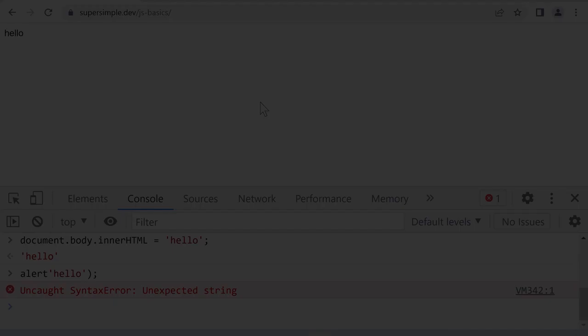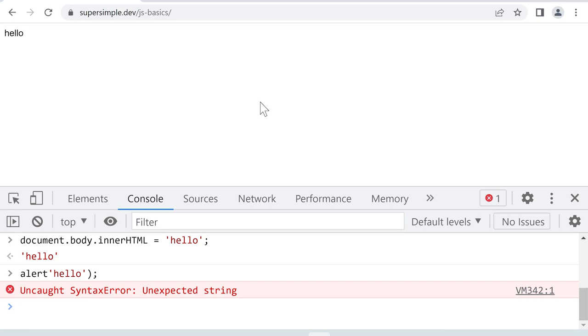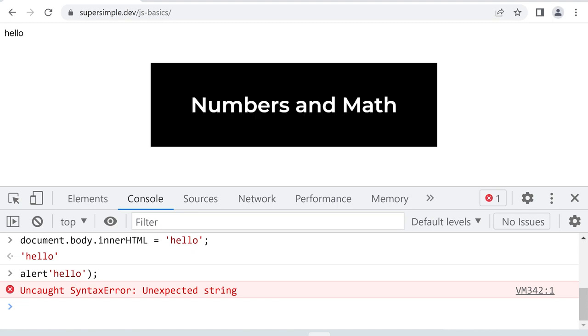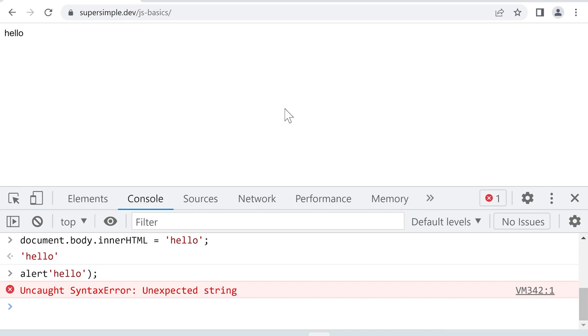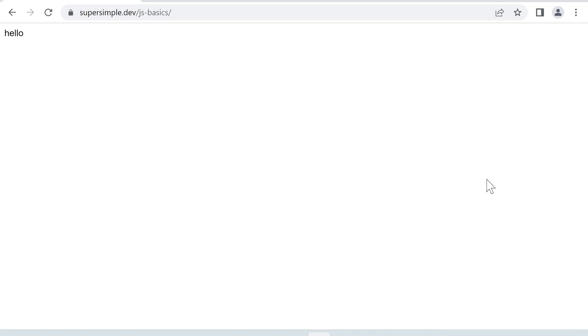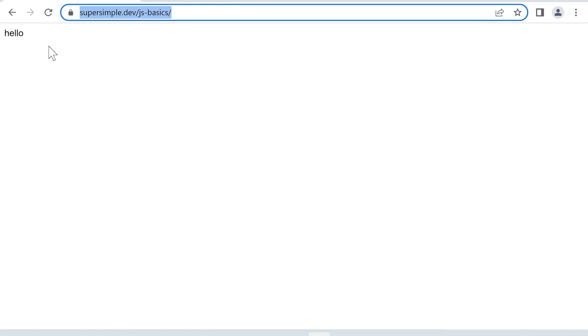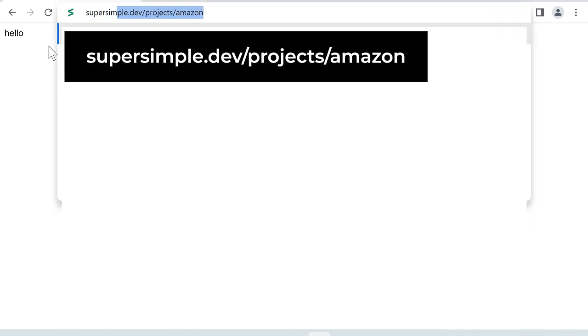Now that we understand the basics of JavaScript, we're going to learn about each feature of the language. In this lesson, we're going to focus on numbers and math. First, we can close the console for now. So I've actually prepared a project that we can use for this lesson. To open this project, we're going to go to our browser, click up here, and type supersimple.dev/projects/Amazon and press enter.